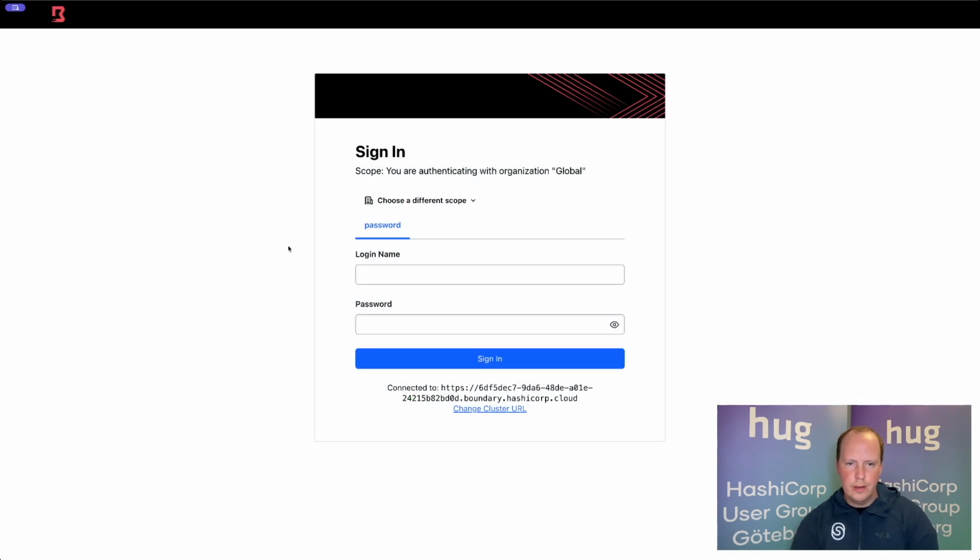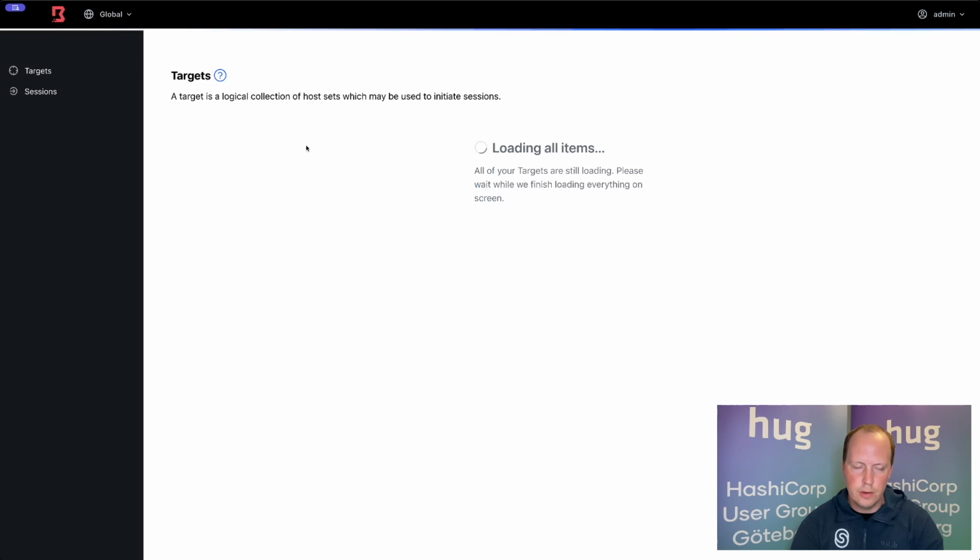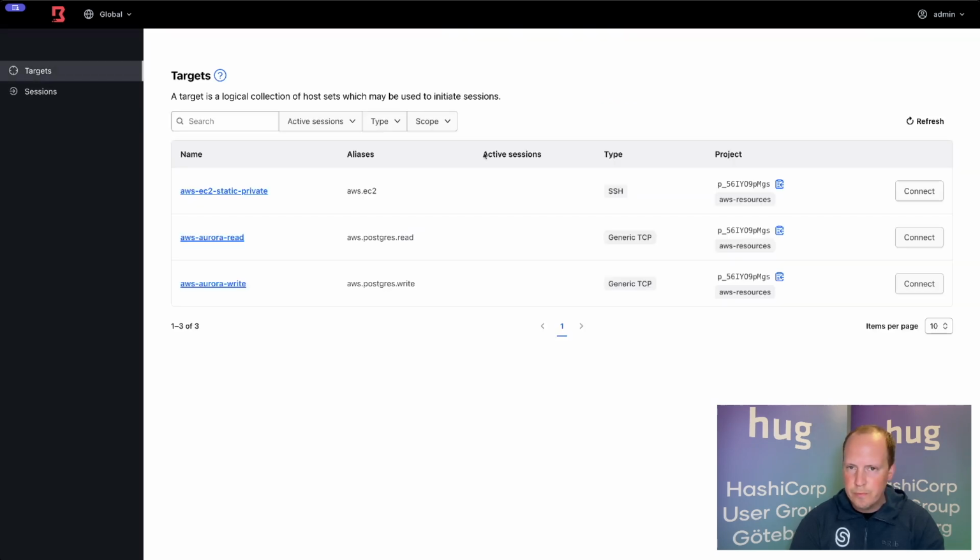So let's jump now to what does this look like in practice? So this is the Boundary client running on my Mac. So let's just sign in with a user. I will begin by signing in with the admin user. So this is just to be able to show you everything, all the targets available. So the targets are loading here. We see I have 3 different targets.